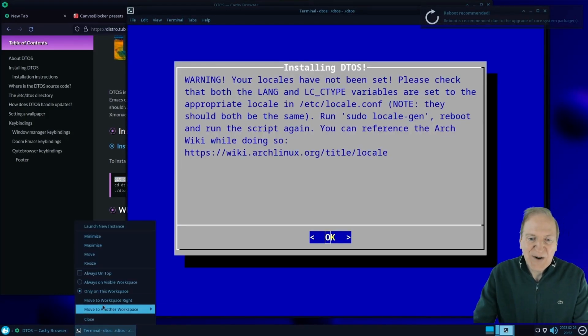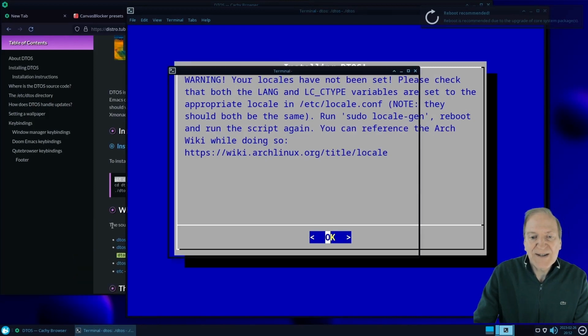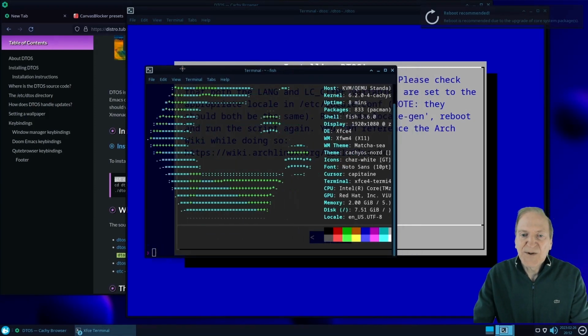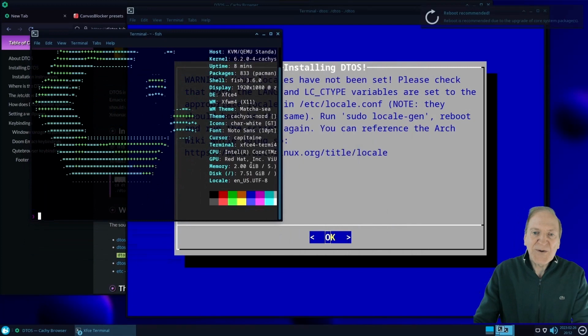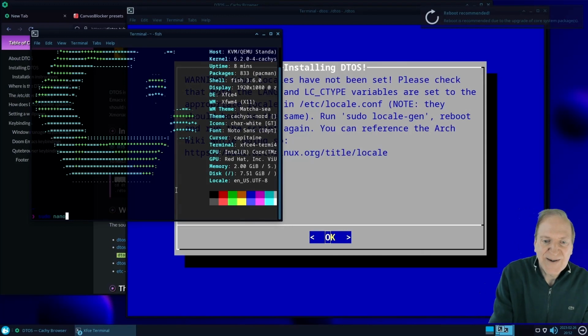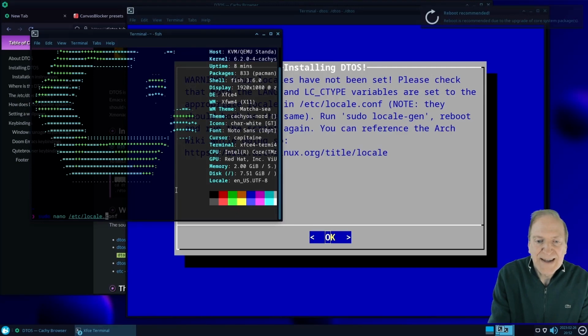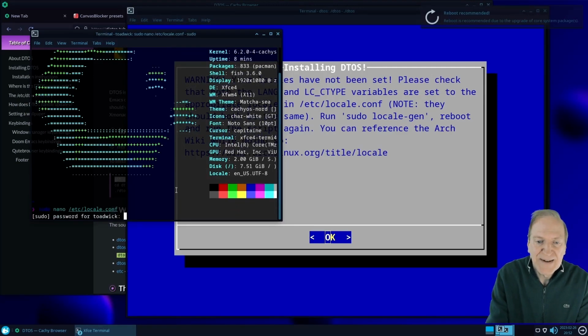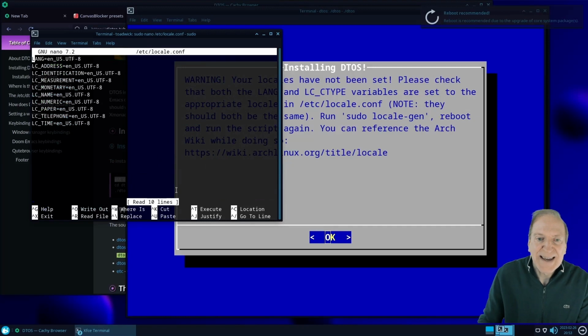Nice. So I'm just going to open another instance of my terminal, and we'll bring that over here, and we'll do exactly what it says. So in my case, I don't have the locales set. So I'm kind of glad, that way we can kind of do this. So I'm going to do a sudo nano /etc/locale.conf and then authenticate. And here we go.